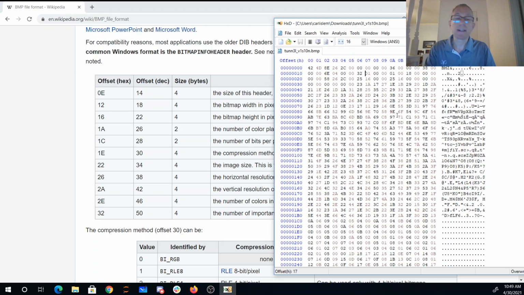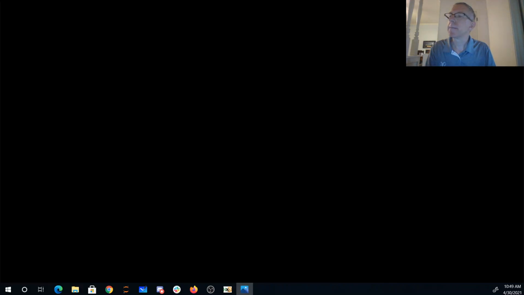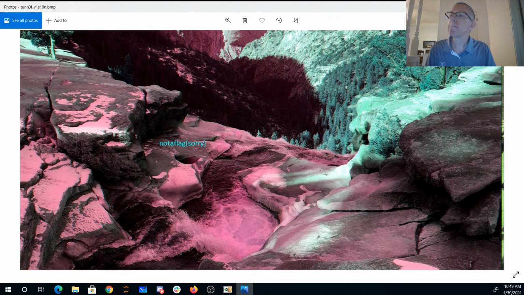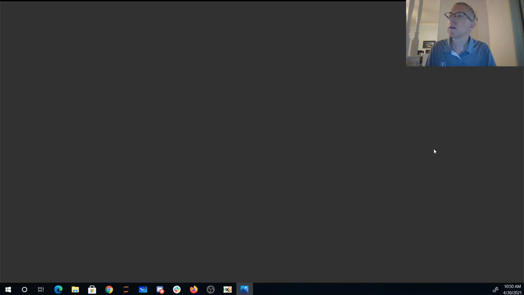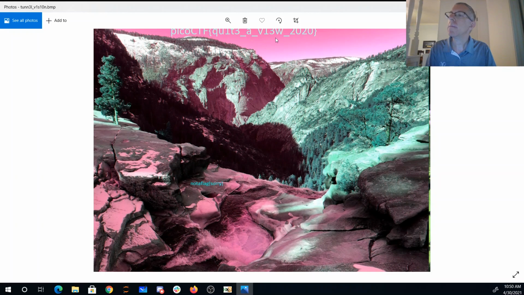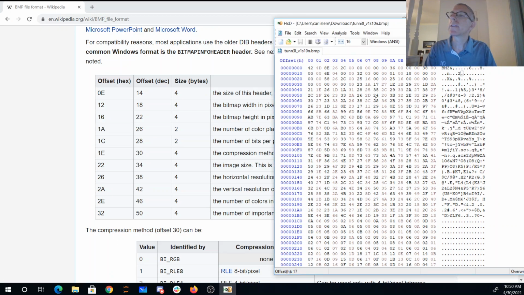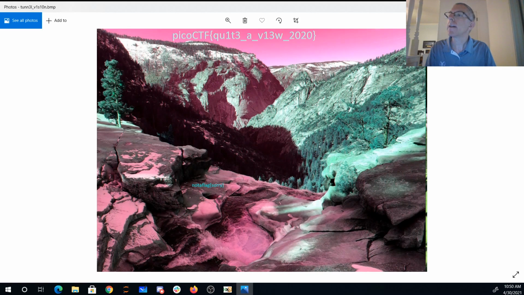So let's try just raising this, make it a taller image. So it's 0, 2. Let's open that. It's like, bigger. Okay. Let's move down a bit. So maybe we'll try 0, 3. Save. All right, then we can almost see the top. So maybe if we just make it a little bit bigger, so 0332, let's try 0342. Save that. All right, there we go. PicoCTF Quite a View 2020.